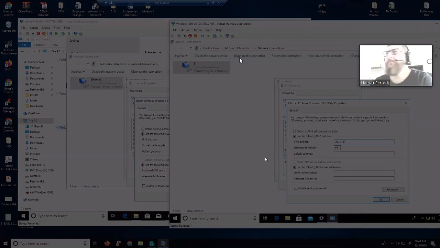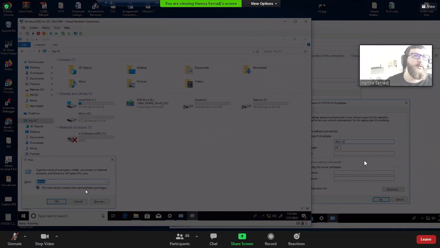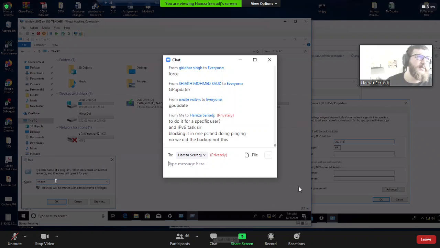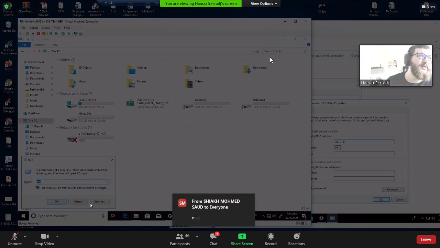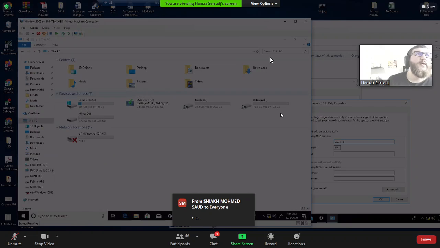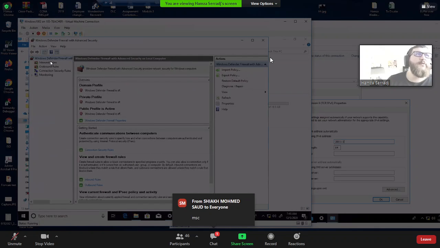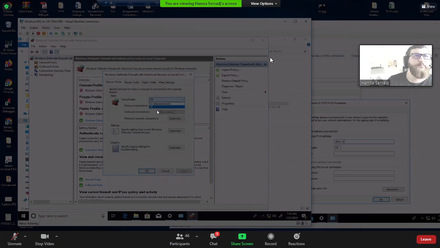Blocking it, one PC doing ping. Blocking is the firewall that you should find on IPv6. So wf.exe here. What am I missing? Windows Firewall .exe. Why is it not opening? Okay, firewall. So I want to block, for example, well, first of all, I need to turn on my firewall.